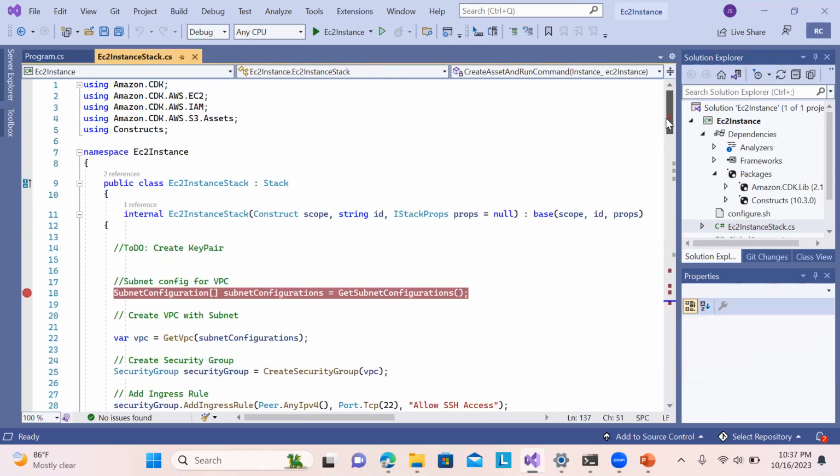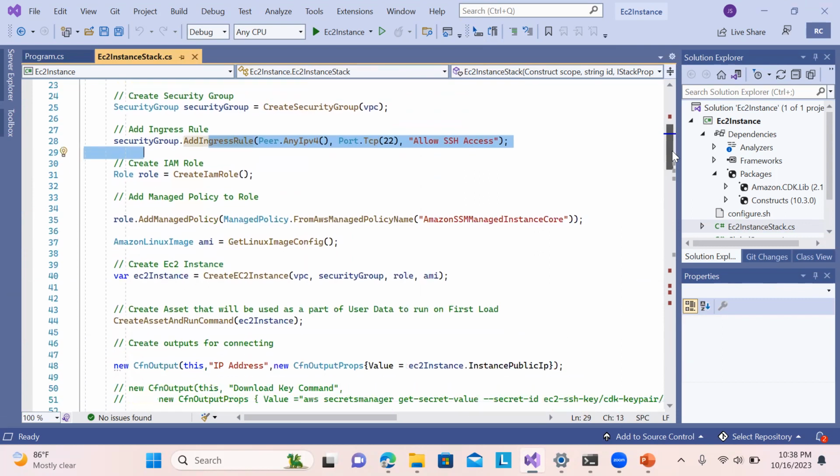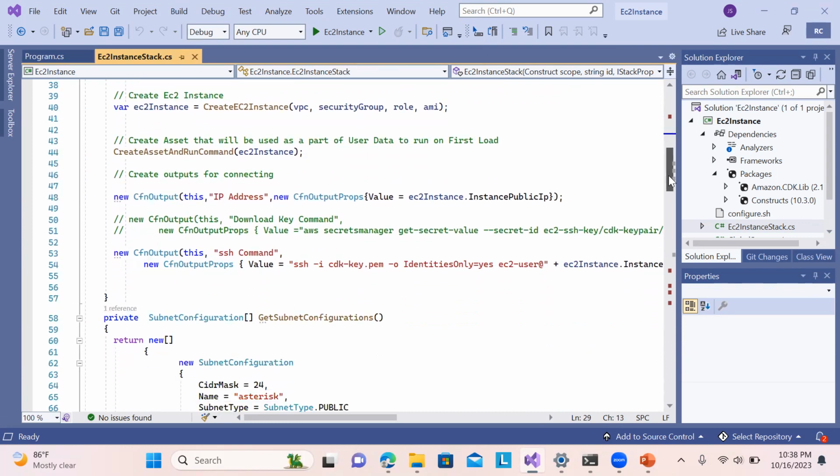You can get them from the NuGet package manager and install them. And it is very simple. If you go to the project, you can see the internal EC2 instance. It is creating a VPC, a security group, an ingress rule, and an IAM role. In the last step, it is telling it to create an EC2 instance, set and run the command, then the output is shown.